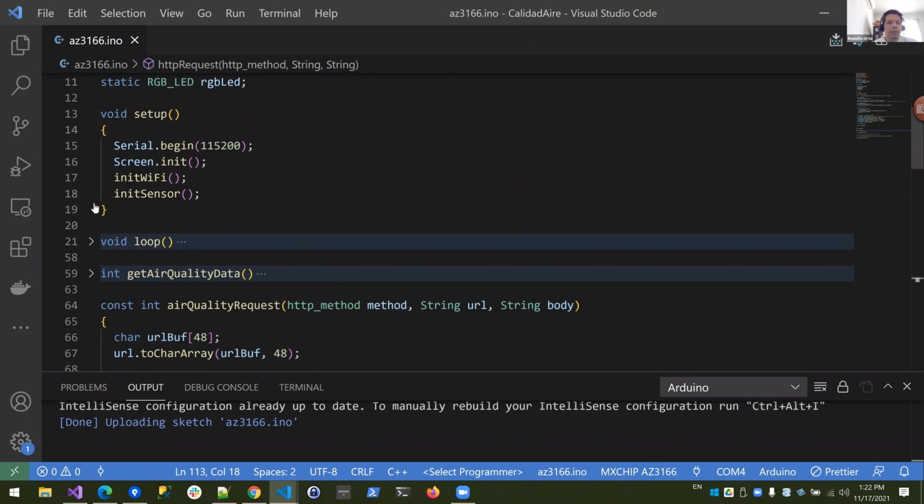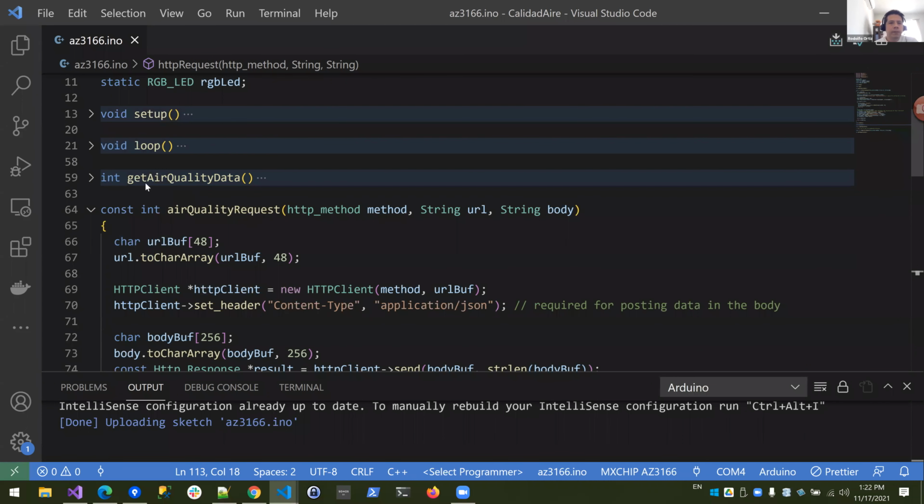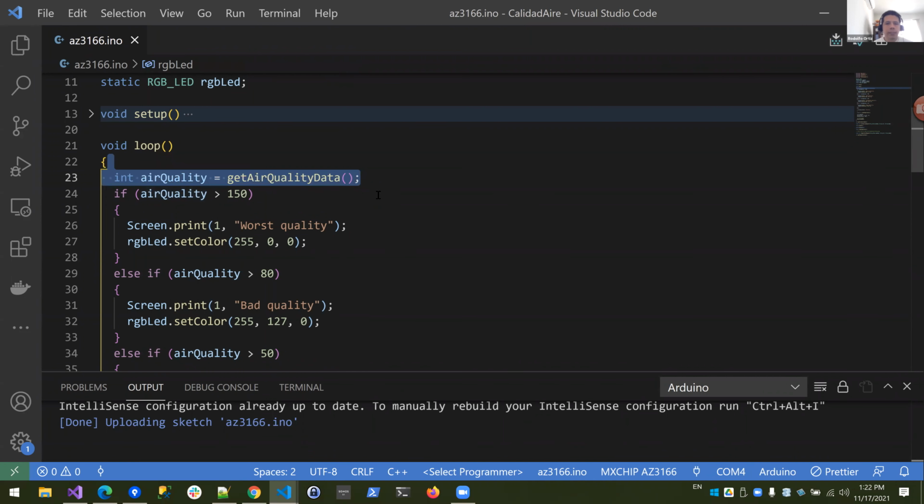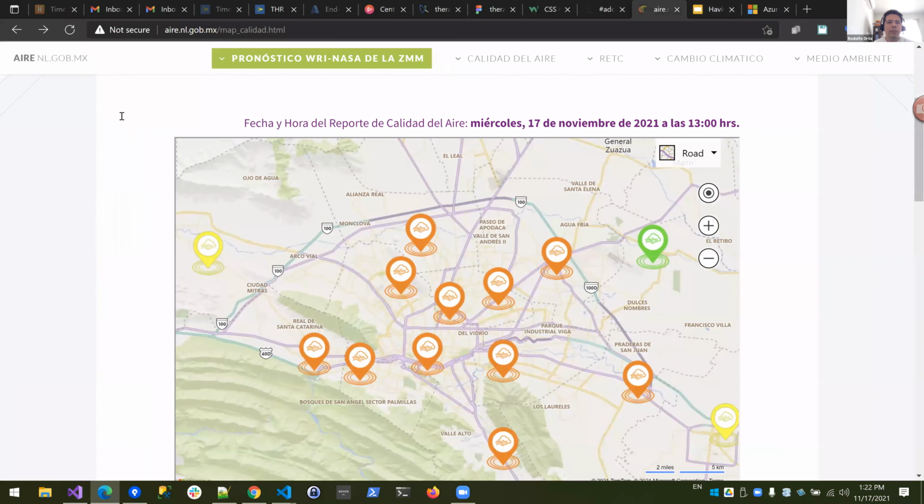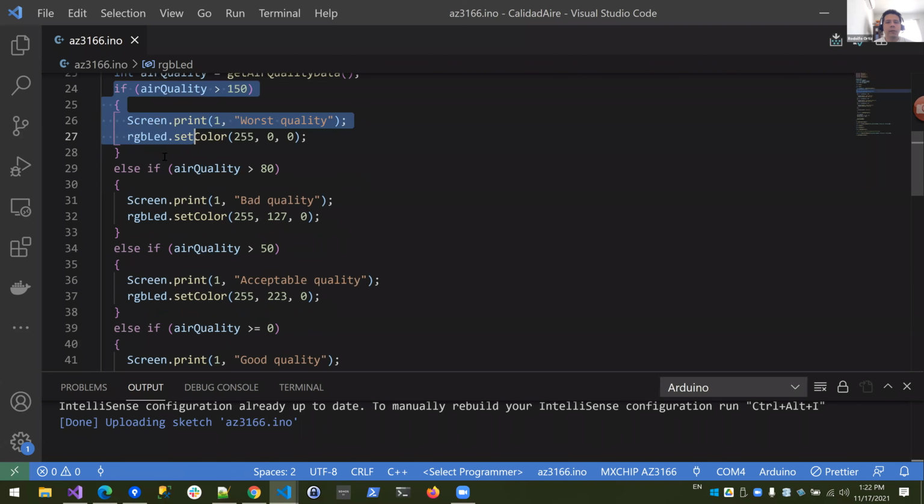Now let's look at the loop method. What it does is retrieve the air quality data by going to this site and parsing it. And it just compares what the air quality is.